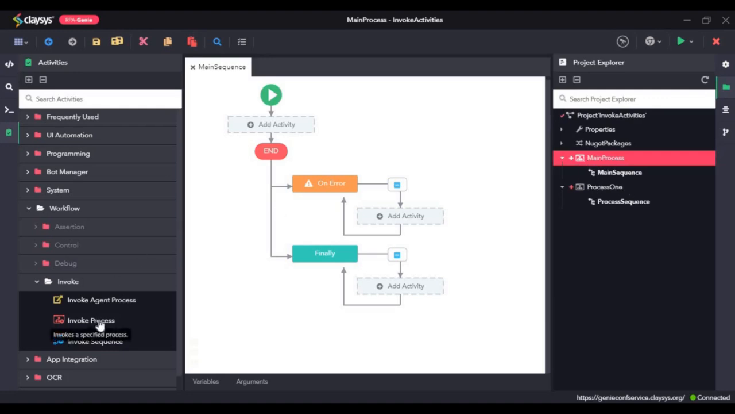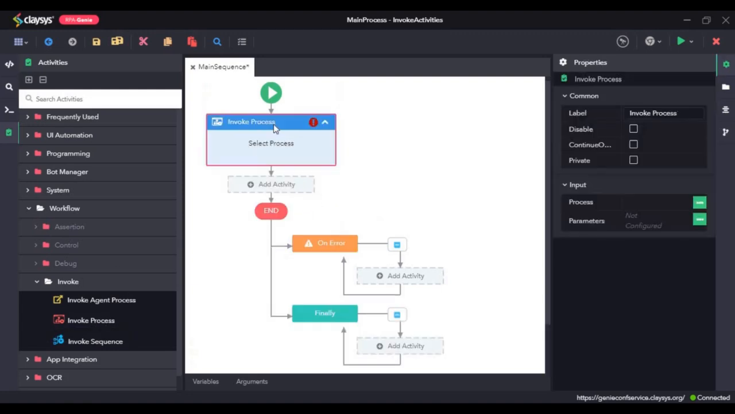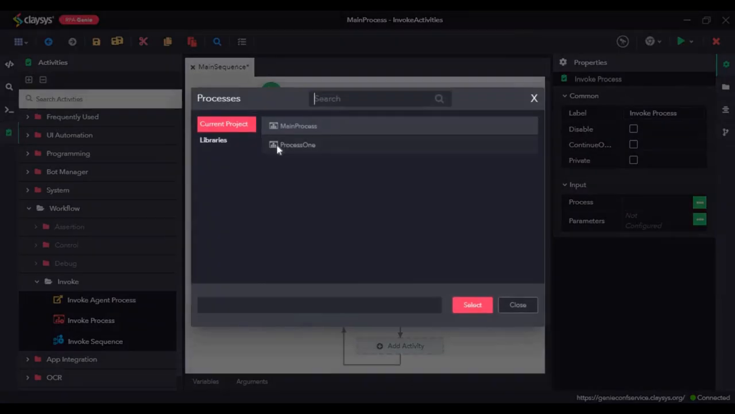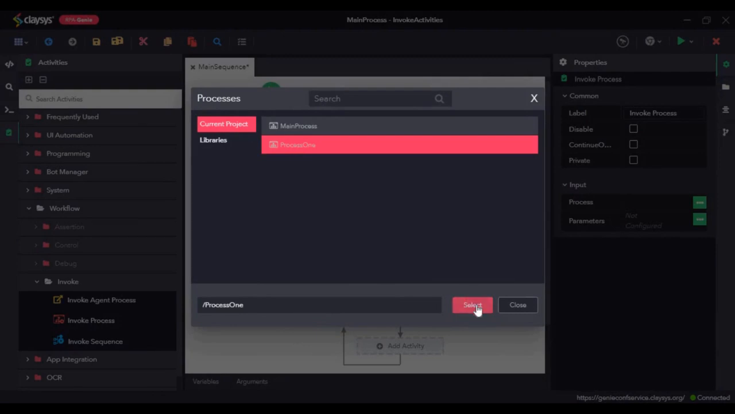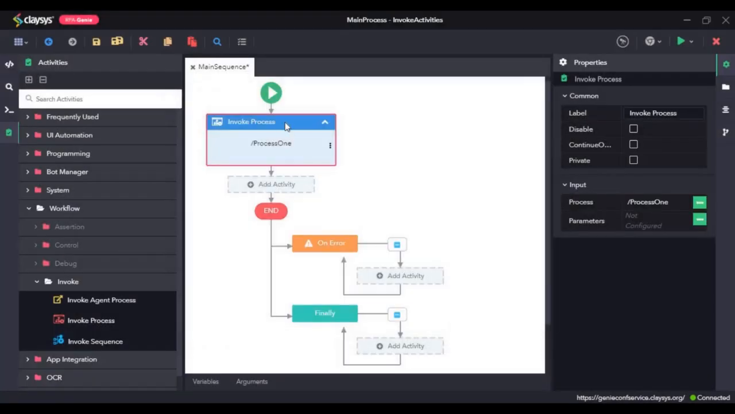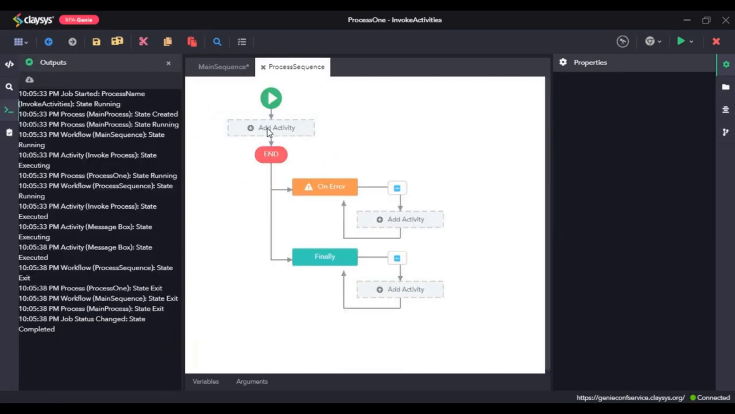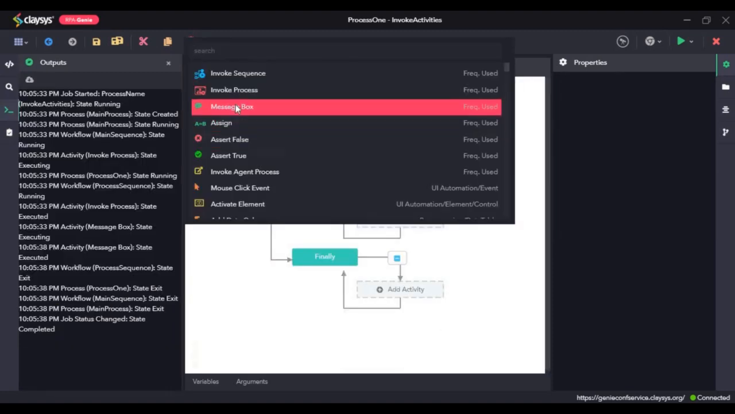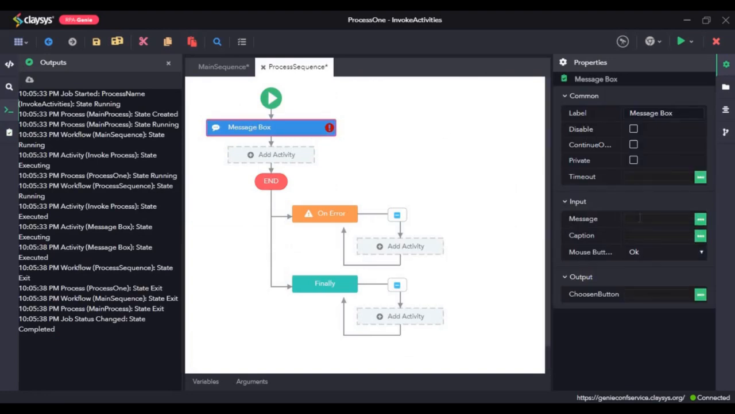I'll be using invoke process activity in my main process and we'll be selecting process 1 which we need to invoke. Now to identify that process 1 is invoked, we can use a message box activity to display our message.